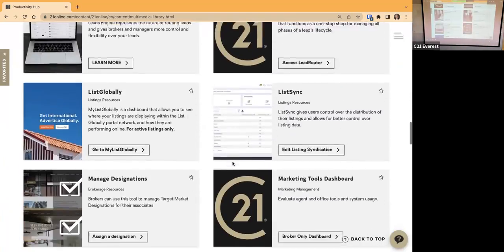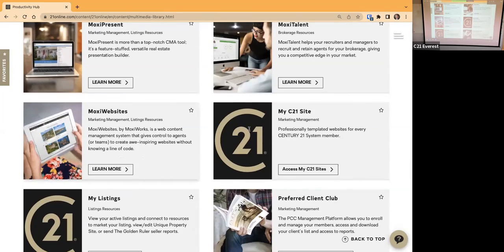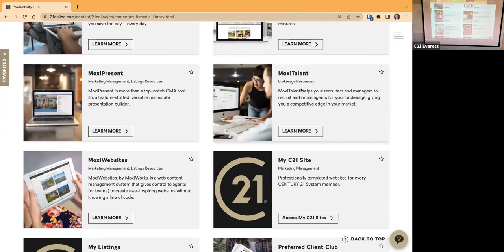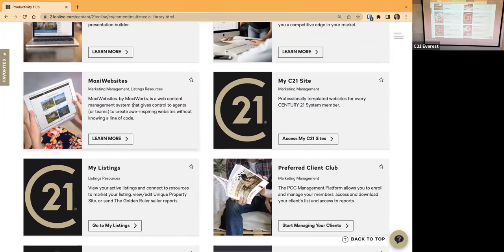All right. The other things through Moxie that are available on here is the Moxie website. Moxie Talent would be for managers, but I don't think you'll have access to it anymore. Moxie Websites, you have a website that is tied to your Moxie system.